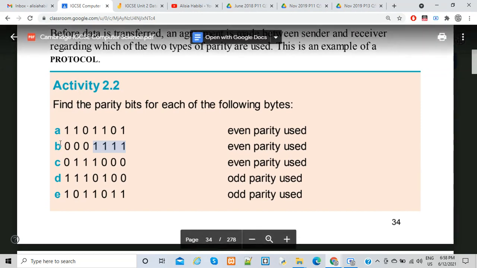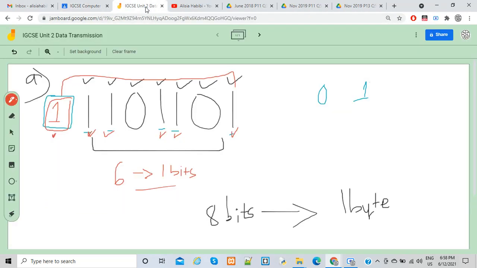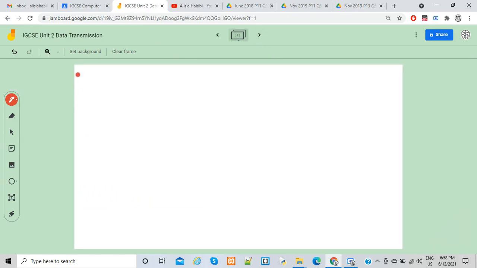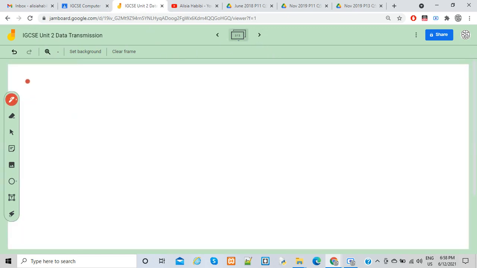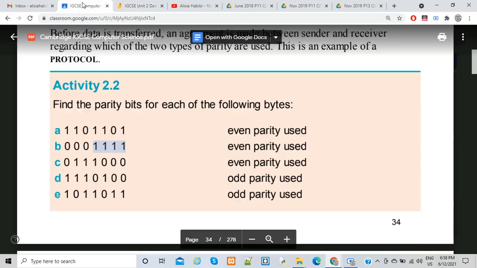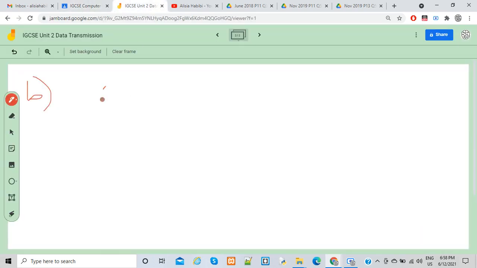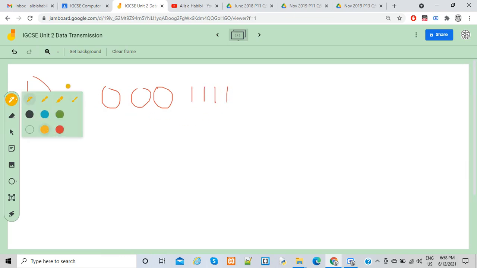So the missing parity bit in this case is just going to be a 0. If we go back, let's write it out here. That will be our letter B. We have 0, 0, 0, and then we have 4 ones. So the question is asking us what is going to be the missing parity bit here, because we have to complete it to make it a byte.